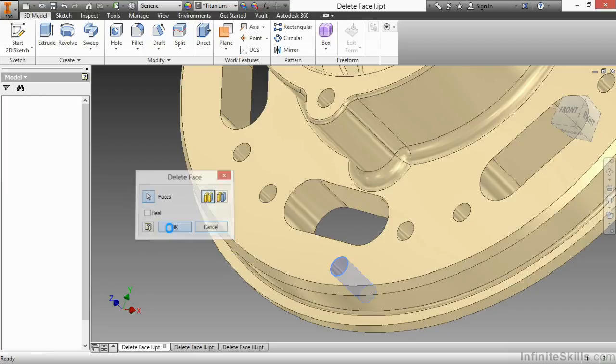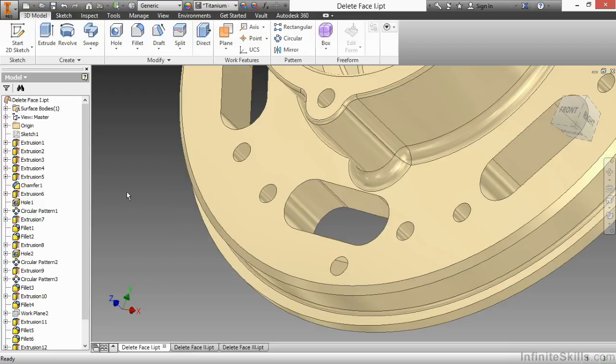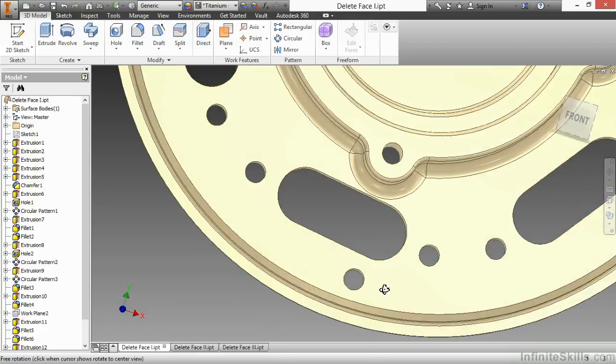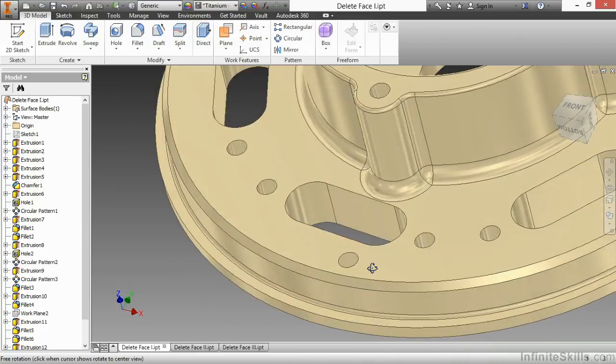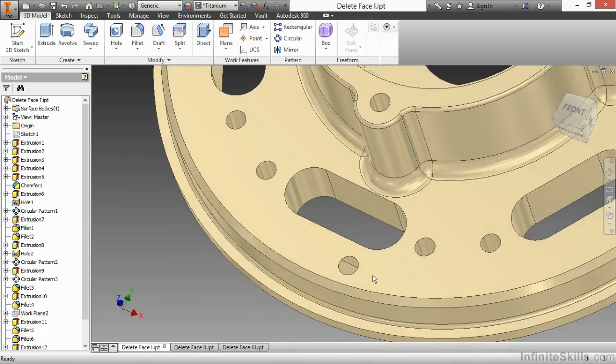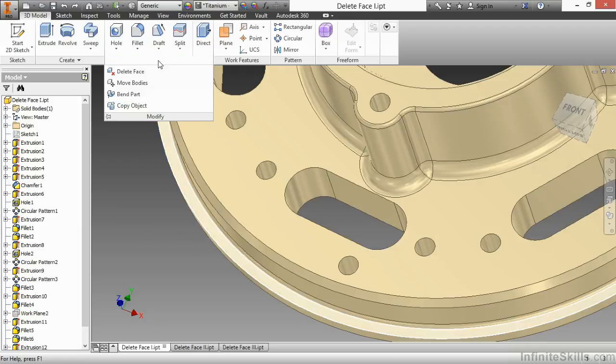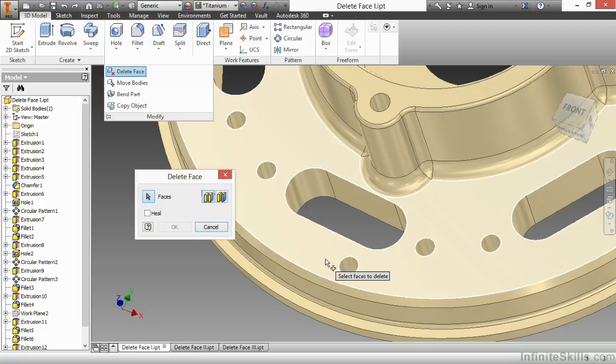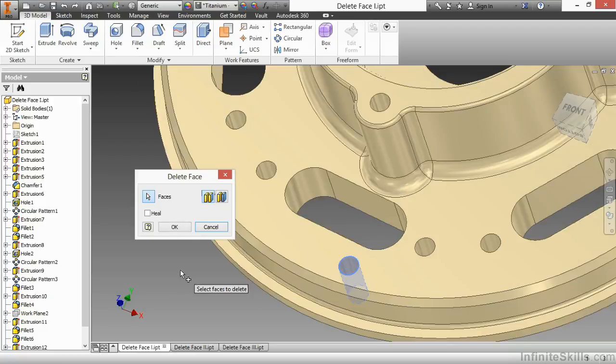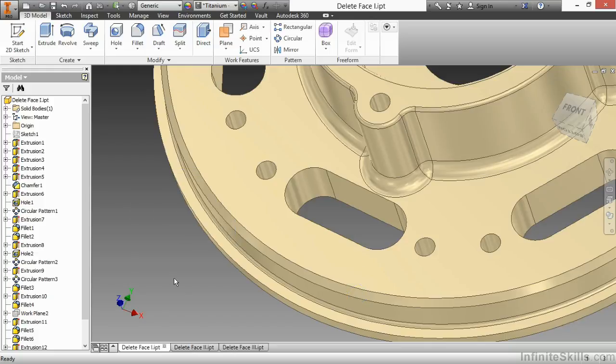When I choose OK, this turns into a surface body, and I can now see inside the part. I can actually see through where that face was. So that's not my intended result. Let me undo that. Perform Delete Face again. Select that face, but this time choose the Heal option. Select OK, and it removes the face, but does not turn it into a surface.